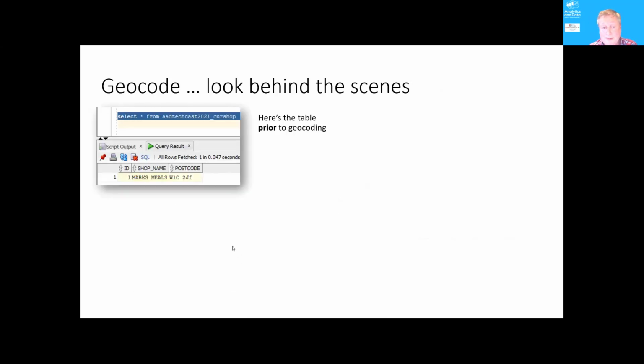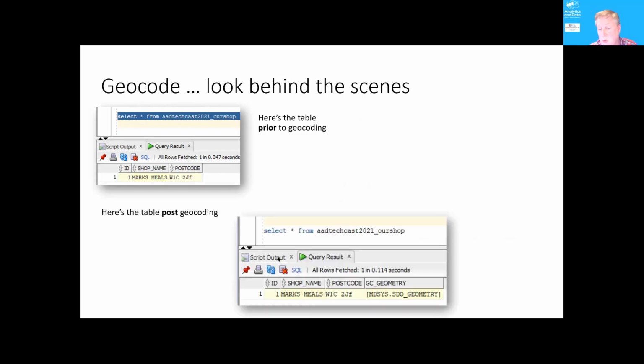But behind the scenes, just so we're all aware of what's actually gone on there. Before we did the geocoding, that table looked like that. Once we've geocoded it, we've got a new GC geometry type column that's been added to the table. So Spatial Studio has done that and added this geometry column for us. This is the thing that's allowed it to do this. This is where the lat and long is stored in there. So you can see what it's done.